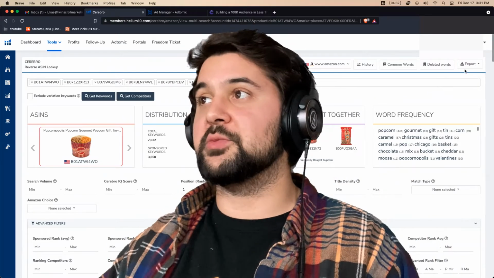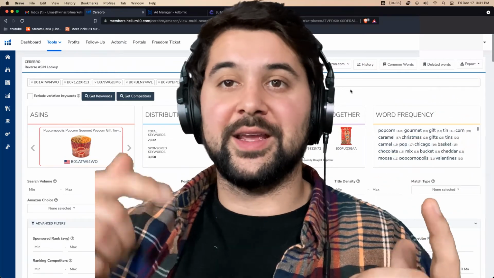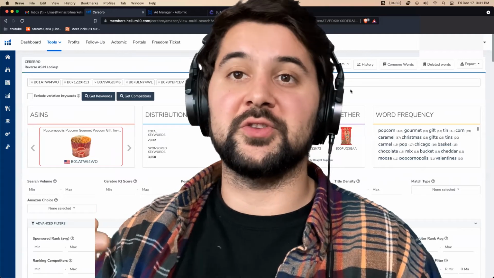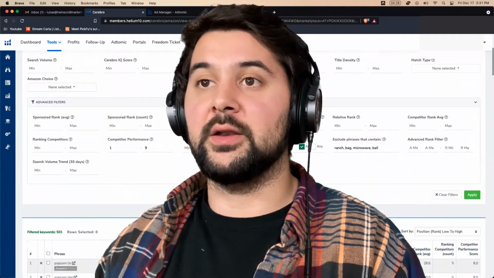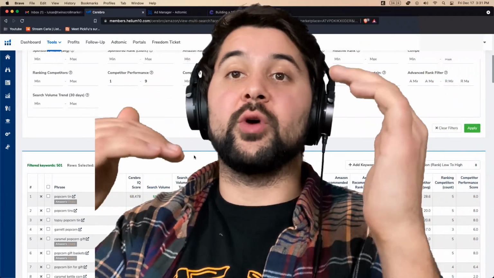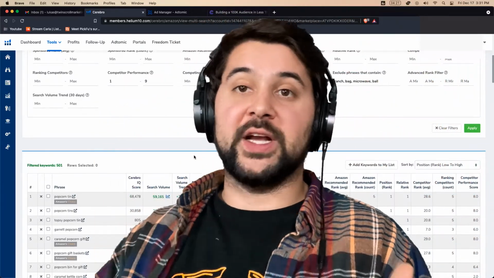I would export this in Excel and then run that same little exercise I did before, finding all the irrelevant keywords. You can just use a search find. Continue to run this little example here, get 500 and then whittle that down to 300. That's one way you could do it.